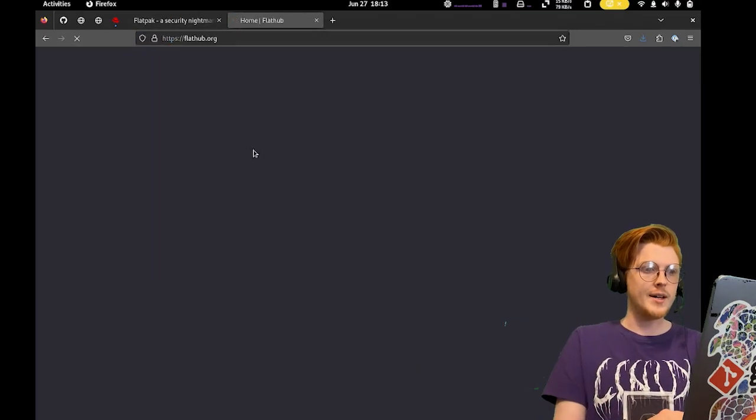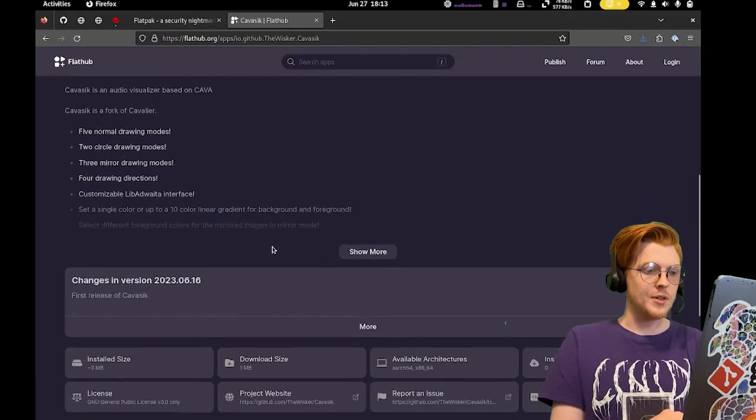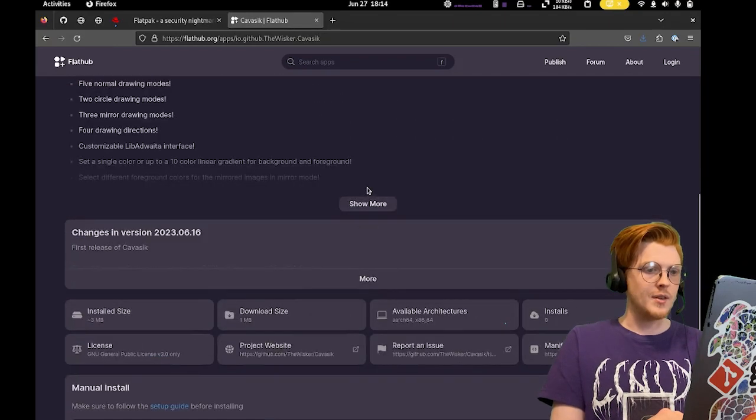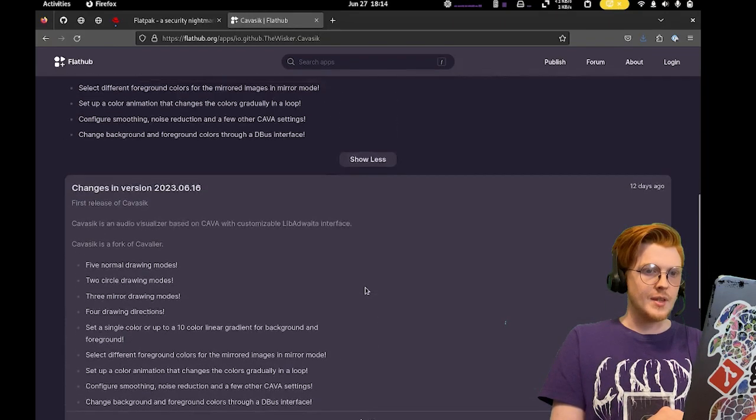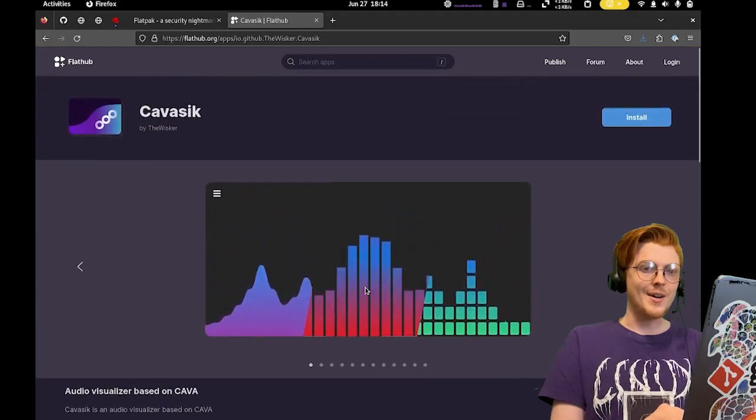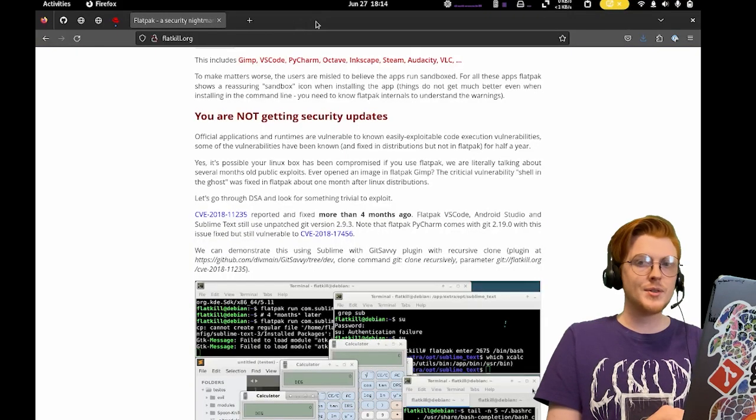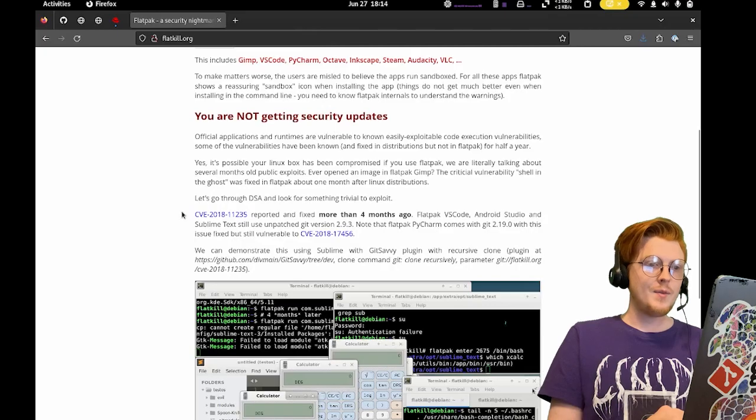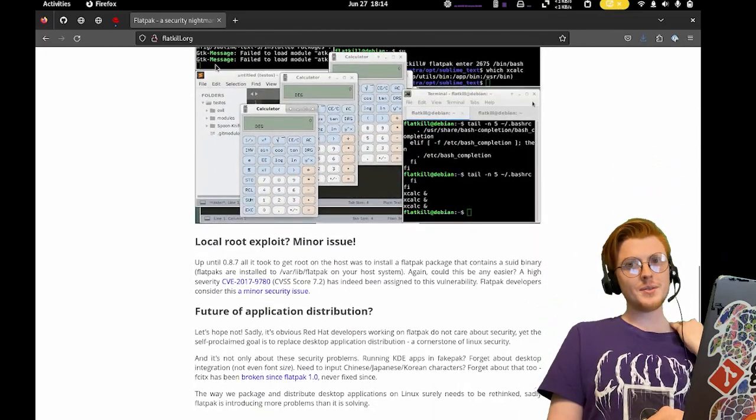So if we go to FlatHub and look at this music visualizer, you'll see the most recent update here. Somewhere on here it shows you how often it's updated, so it's useful information, so keep that in mind. Those are some issues with Flatpak. You can mitigate them pretty well. Just be conscious of what you're installing and when, but I did want to point that out.